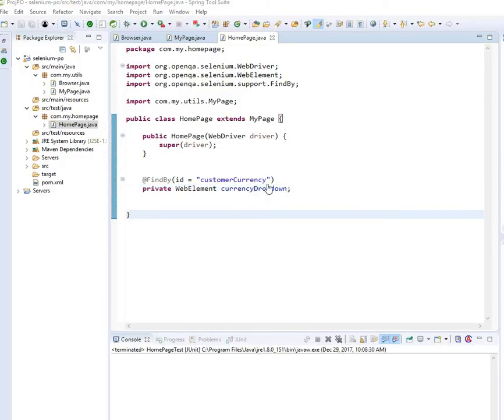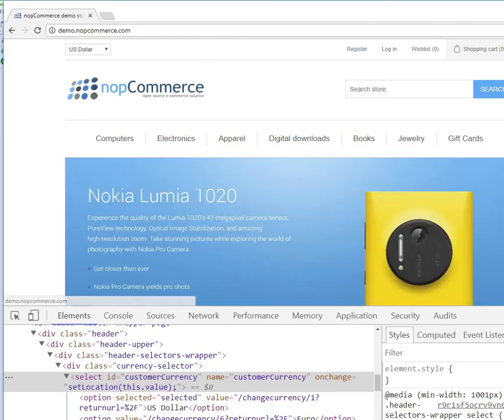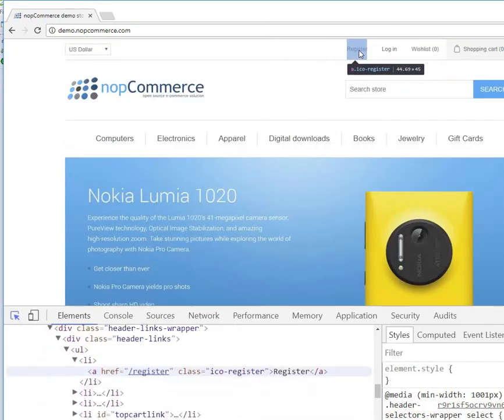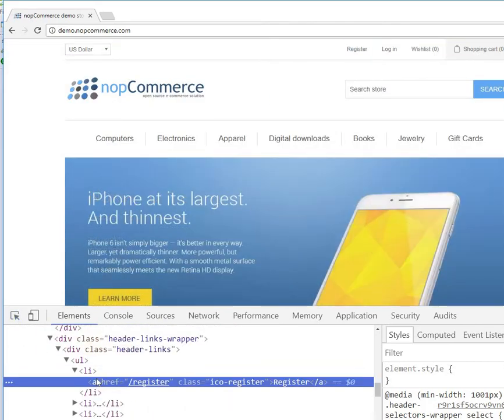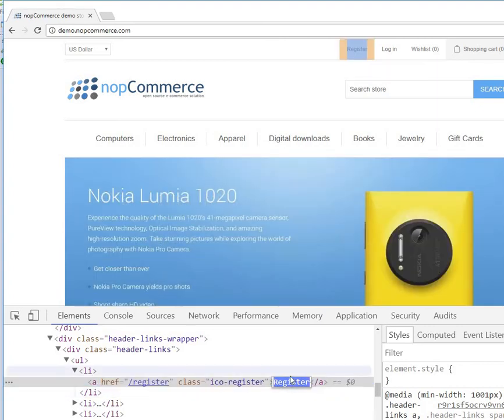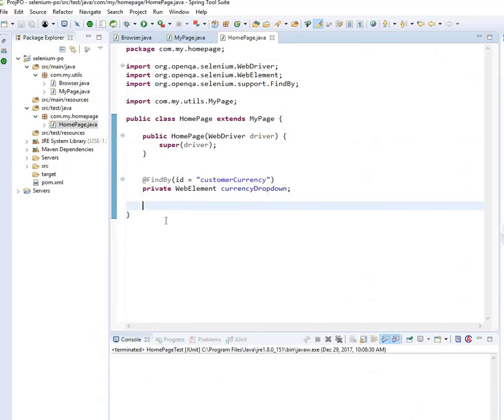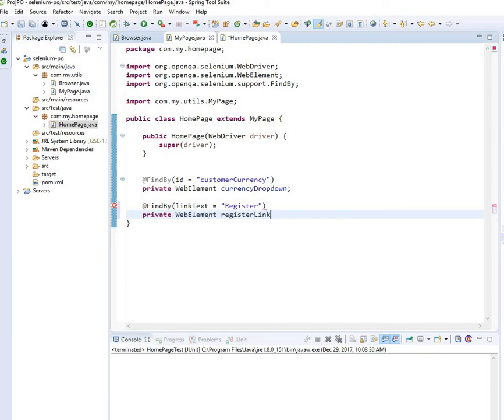Now what's next? Let's go to the URL. I need to get the register link. Okay, let me get the register link. So link is a link text, so I copy the register. Okay, so same thing, nothing changed. Link text equals that. Okay, private web element register link. Okay, same thing here. So now let's do this. Okay, we can continue to write this.